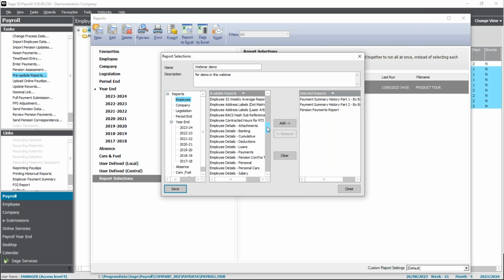And let's have a quick look. Employee details and attachments, why not? So I'm going to use those 4 reports. Now remember, it's completely flexible. It doesn't have to be these 4. It's up to you. We're just using 3 of the more common ones and a random one that I've just chosen at random at the top there.